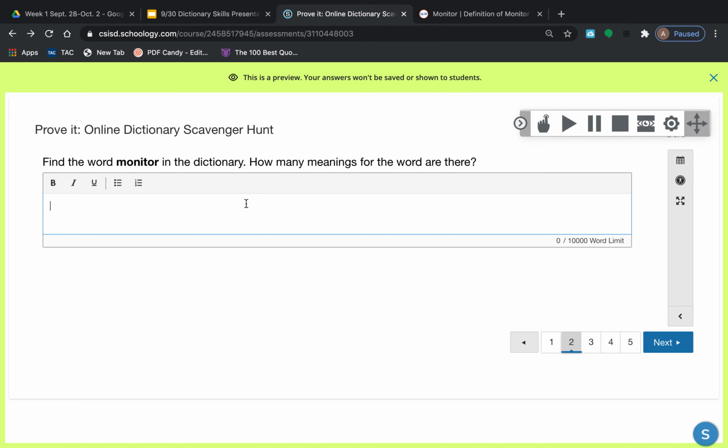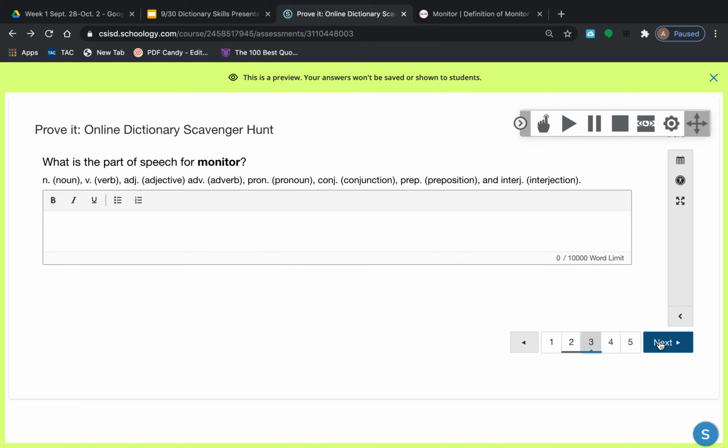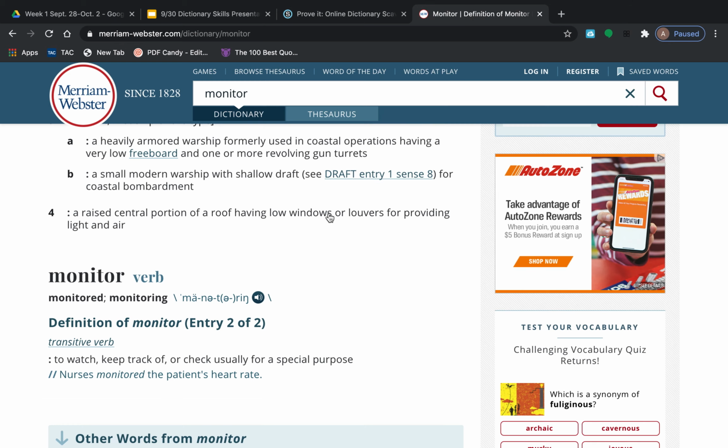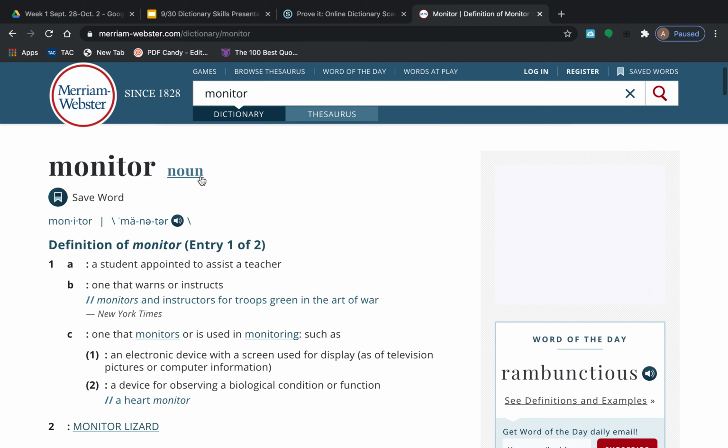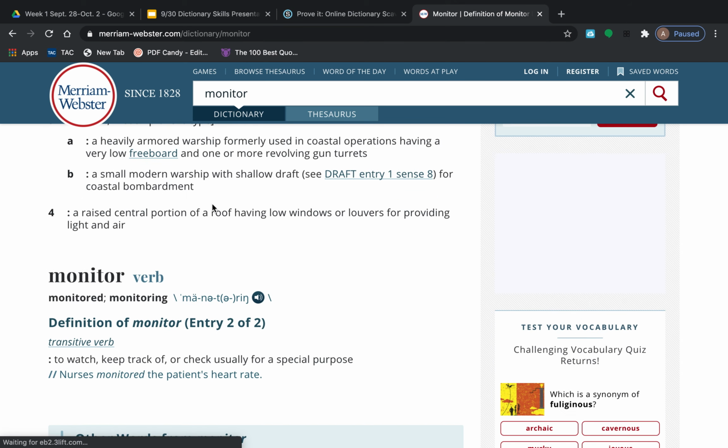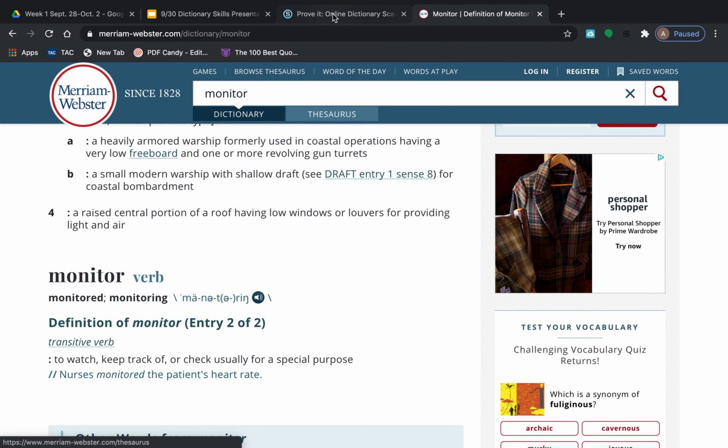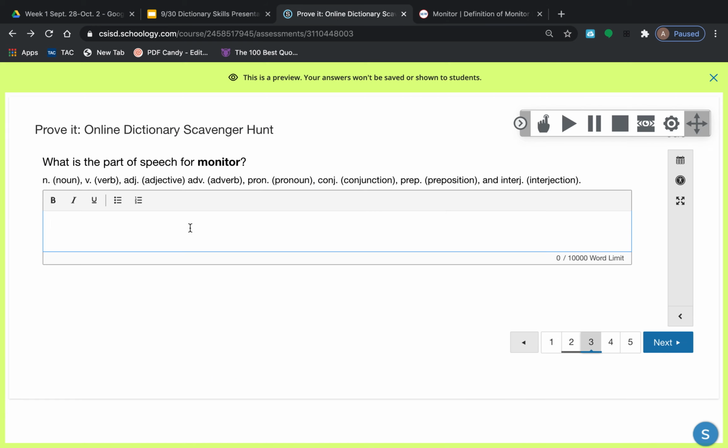So right here, I'm going to enter 10. And then I'm going to click next. What is the part of speech for monitor? So if I look here, the word can be used as a noun and it can also be used as a verb. So I'm going to write both a noun and a verb because it has two parts of speech.